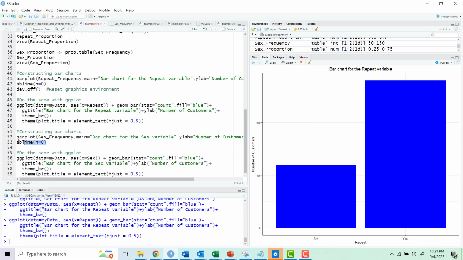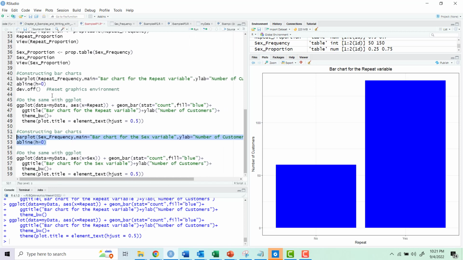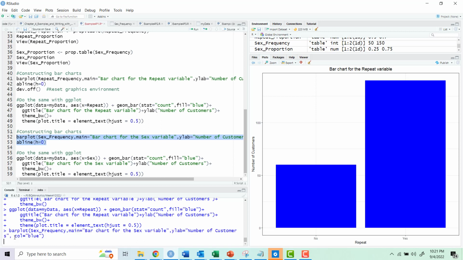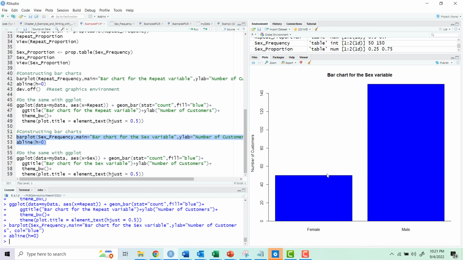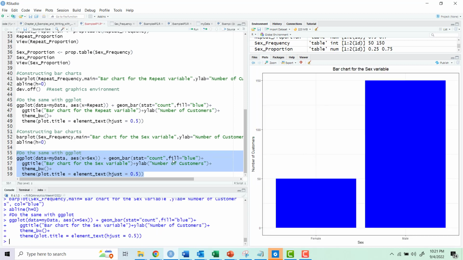Then we can do exactly the same for the gender variable, the sex variable. Rather than repeat frequency, we use the sex frequency for the standard bar graph. It's very similar, but now we're at 150 and 150. And we can do exactly the same with ggplot. And here's my ggplot graph, again exactly the same, but aes x equals sex rather than x equals repeat.